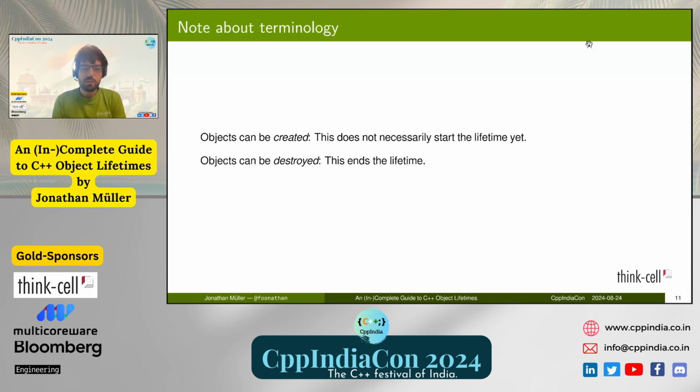But then the standard uses destroyed, and destroyed actually is an operation. This ends the lifetime. So it is a bit inconsistent there. And I try to avoid using create as the opposite of destroyed, as the operation that starts the lifetime, but I might slip up from time to time.